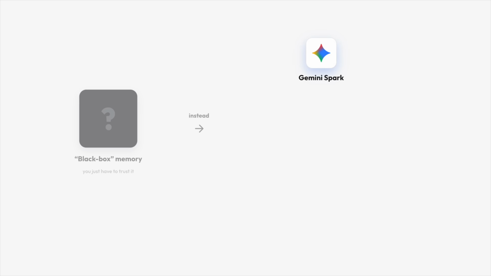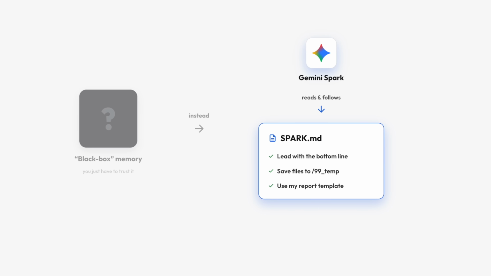I'm going to stop here to avoid overwhelming you, but the broader principle is if you don't want to rely on Spark's black box memory, you can force it to follow your preferences every time by pointing it at a file you control, which is exactly how Claude Cowork, Claude Code, and Codex work. Although we can't force Spark to read the spark.md document automatically just yet, I have a feeling it's coming based on my interview with Josh Woodward, who's head of Gemini at Google.